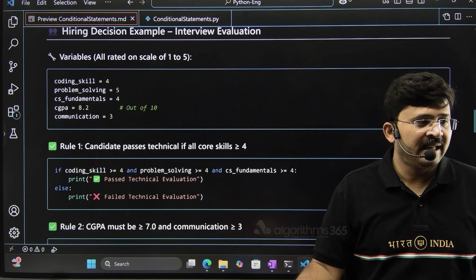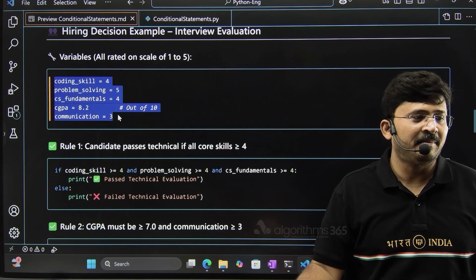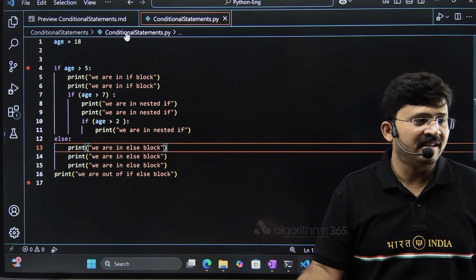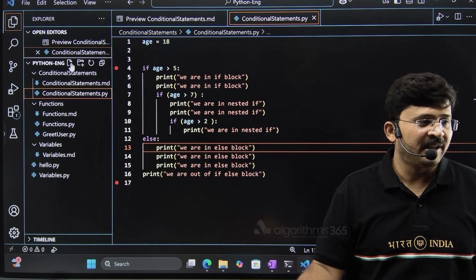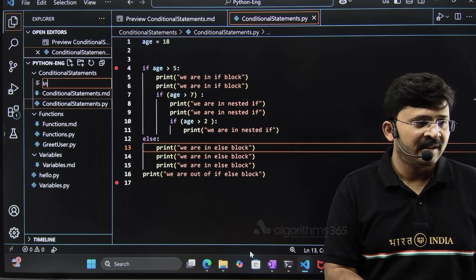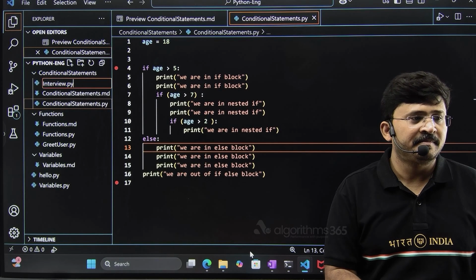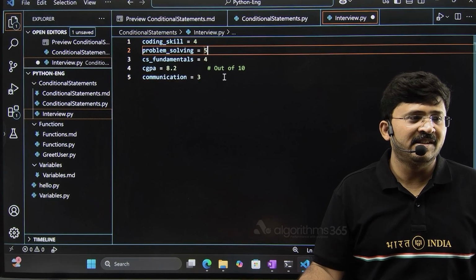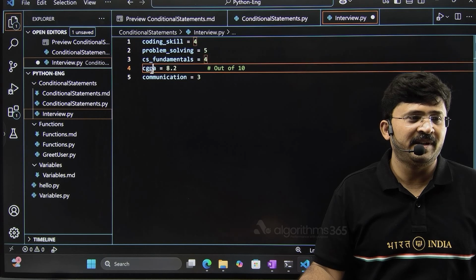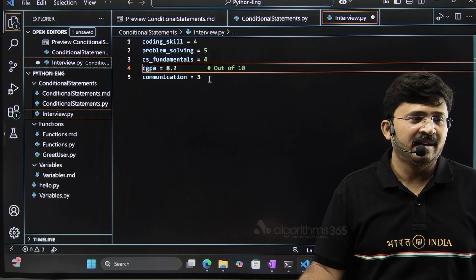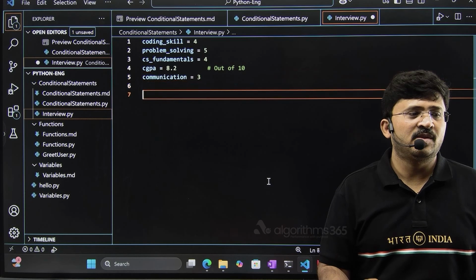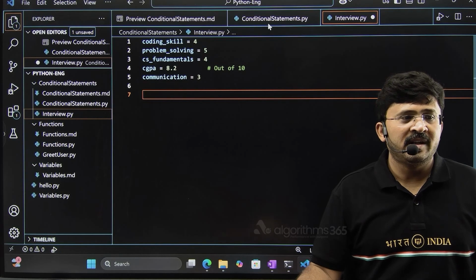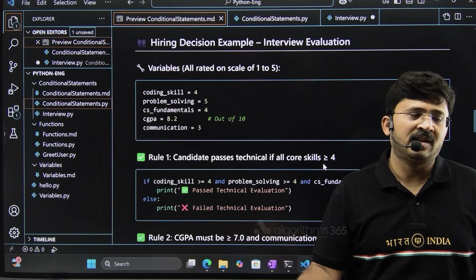Now here is a simple example. We'll take the same example here and try to write conditions to demonstrate the different inputs. Let me create a separate file and say interview.py. So coding skill 0 to 5, problem solving 0 to 5, CS fundamentals 0 to 5, CGPA is a float, so 0 to 10, then communication is something. We'll change these values as we run the code. Now we have to make a hiring decision, right? So what is the rule of the organization is what we will see.